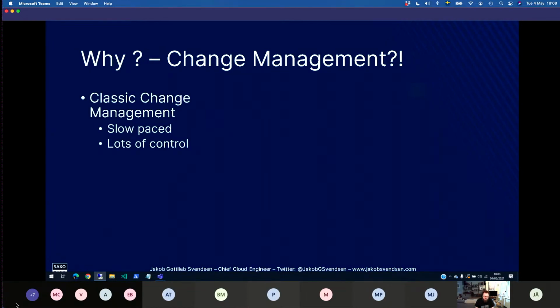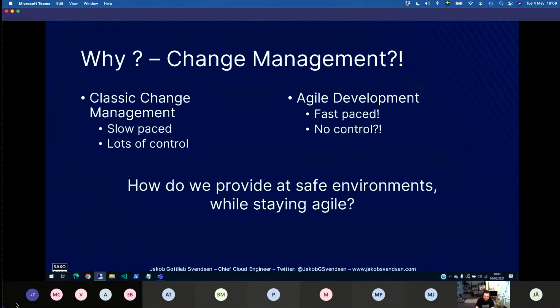So of course, classic change management is pretty slow paced, but a good thing is that it includes lots of control. But it doesn't really work with agile development, right? Because that's fast paced. And do we have no control when we do agile development? That's the thing. We need to make people work agile, but still have the advantages of classic change management, and still be able to roll out changes when we need to. For specific components in the cloud, we need to be able to deploy at any time of day. If a solution is robust enough for live or continuous deployment, of course, we need that to be possible too. So how do we do that with change management? How do we provide safe environments while staying agile?